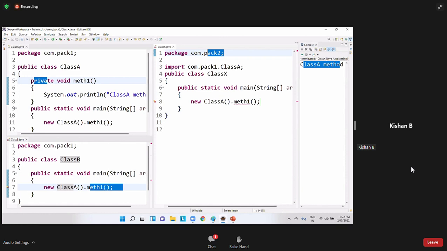Likewise, for protected and default we have some restrictions. Sir, what are the restrictions for protected and default? Wait, guys. I like your enthusiasm, but please wait. Whenever the topic comes, I'll discuss. But what I want to say right now is that public is the most accepted access modifier. If a method is declared as public, we can access it anywhere.